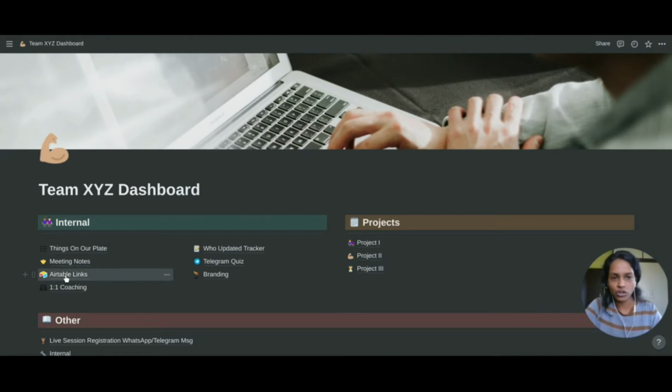The third page holds all of our important Airtable links. We use Airtable to maintain our client database, by the way. I have created a documentation of some of the commonly used steps and the relevant links to use so that we can just come to this page and understand what to do and which links to click. Then we have something called Who Updated Tracker. This page was used for a long time, and recently we switched to a different method. So this page is kind of obsolete for now.